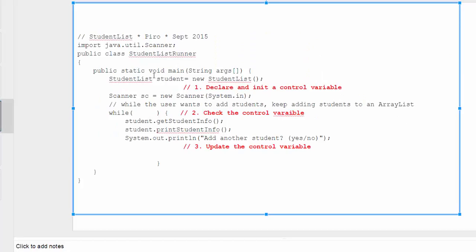So here's the starter code for the student list runner. We're going to notice a big difference in that in public static void main, I have the student list, but I also have a while loop. So this is where I'm going to create the logic for allowing the user to put in as many students as they want into the list. I will need to declare a control variable, check that control variable, and update that control variable as we do every time we use a while loop.